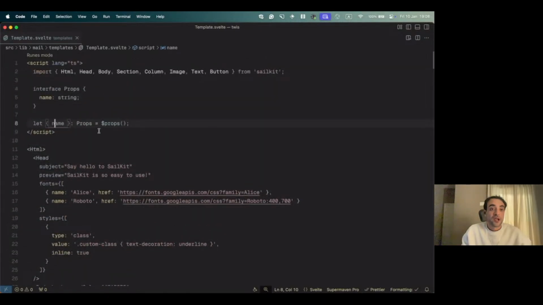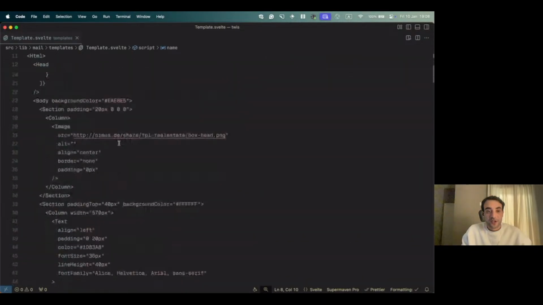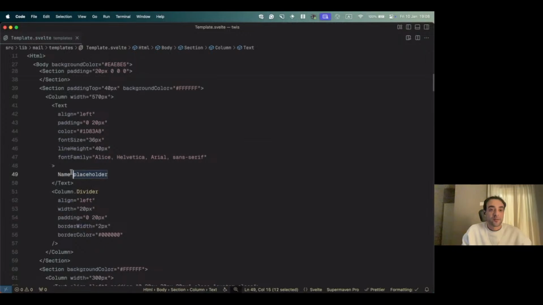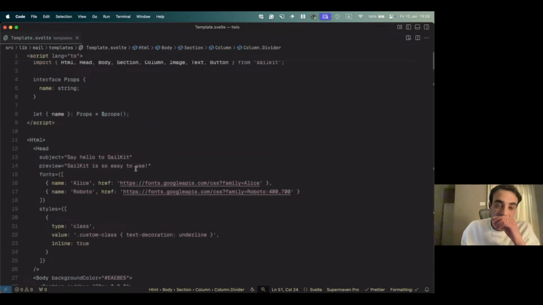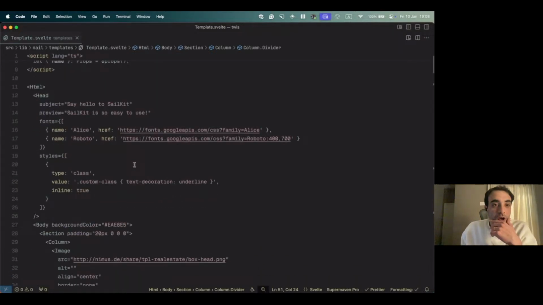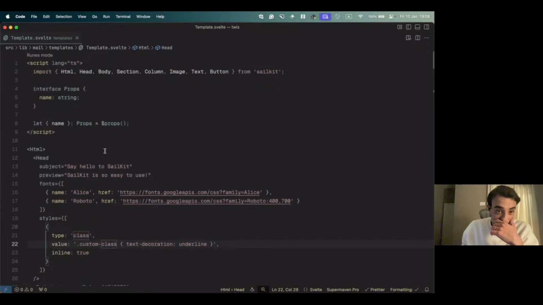Okay, so I have a name prop. Let's see if we can use it here somewhere. Here's the name placeholder. Oh, that's nice. We can just use here, again, regular Svelte. Let's take a look on this component though and see.